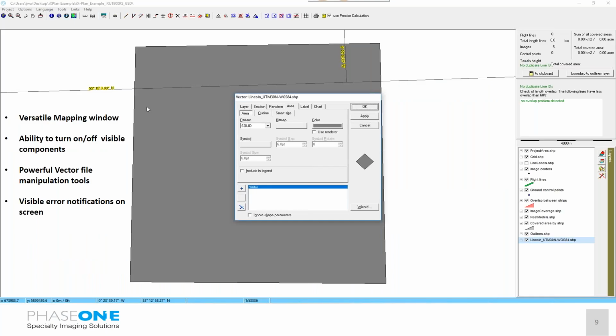So once the importation of data is completed, you're left with the mapping window. The mapping window itself is very versatile. You have the ability to turn on and off any of the visible components. If you want to hide the flight lines because you just want to take care of the image centers, then you can turn those off. You can turn off the overlaps, the coverage. So anything that you want to switch on and off, you can do it at leisure.